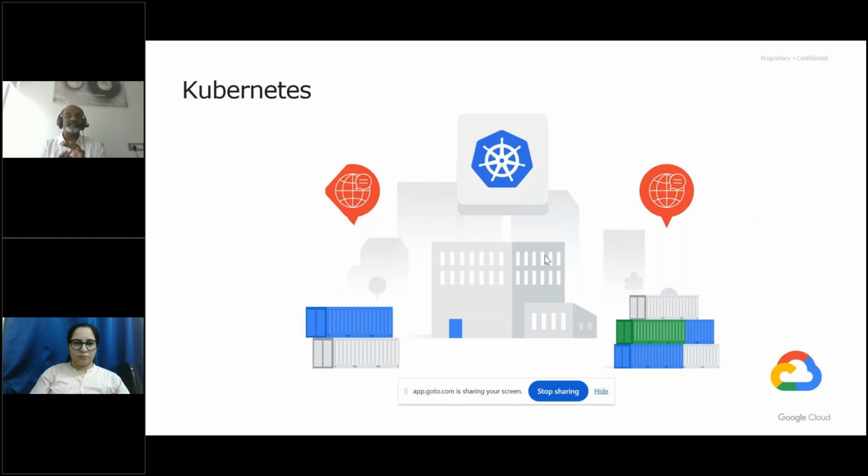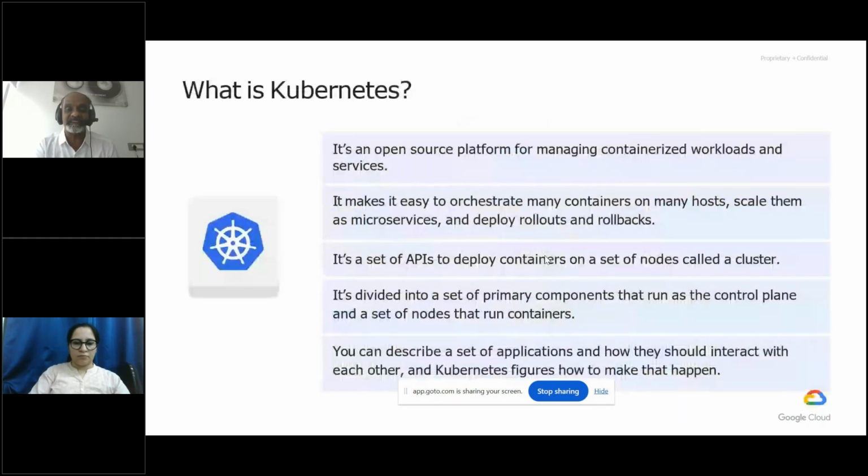Kubernetes is so simple. It is an open source platform for managing containerized workloads and services. So once the application is deployed in the form of a container, for example, I want to scale it, or I want to change the resources. So I want to manage the containerized workload, right? I can do so through Kubernetes. It is an open source platform with which you can manage containerized workloads and services.